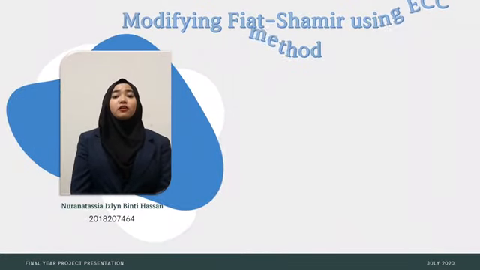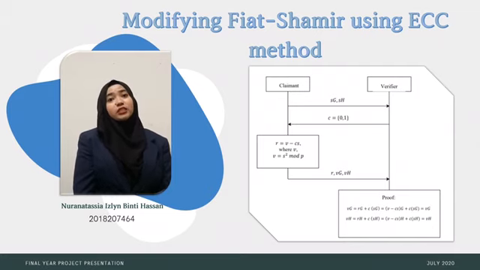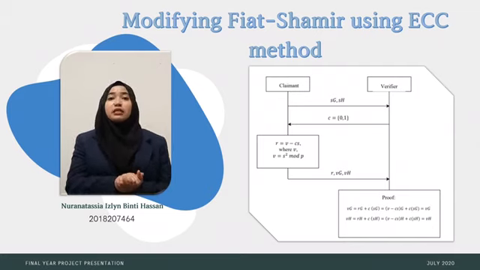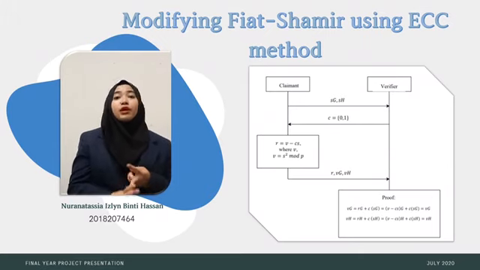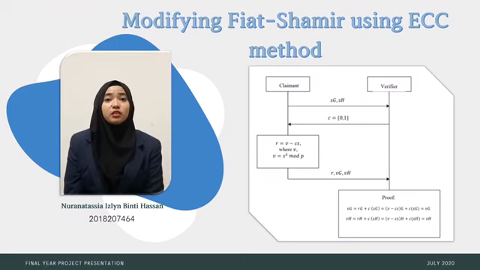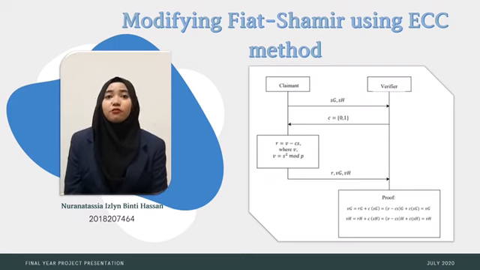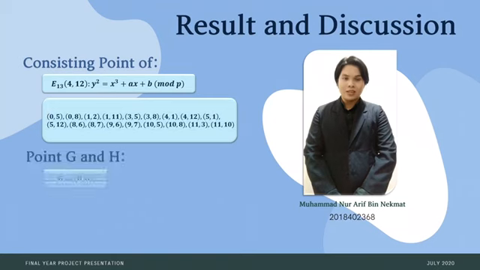Next, modifying the Fiat-Shamir protocol by using the ECC method. Based on the figure, the process is the same as the Fiat-Shamir protocol. But in this process, we apply a consisting point where the claimant and the verifier agree on 2 points. The whole process of modifying includes additive law and multiplicative law. Now we go for the modified protocol in result and discussion.